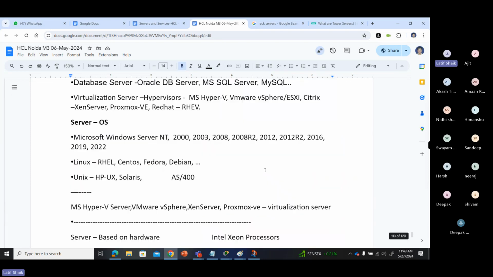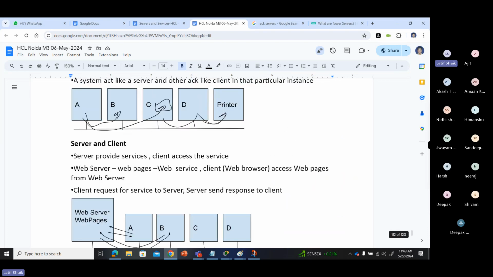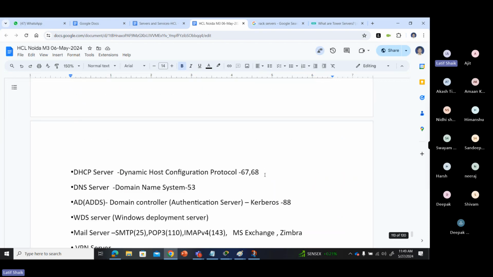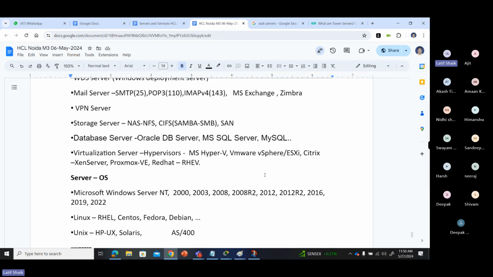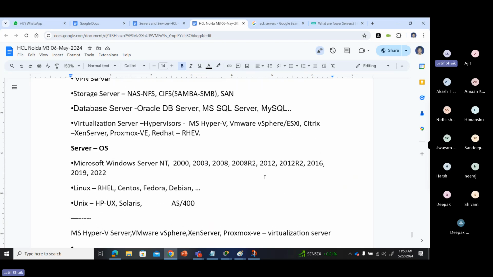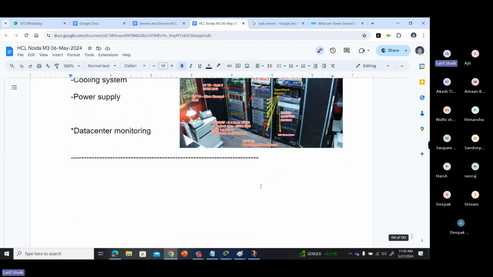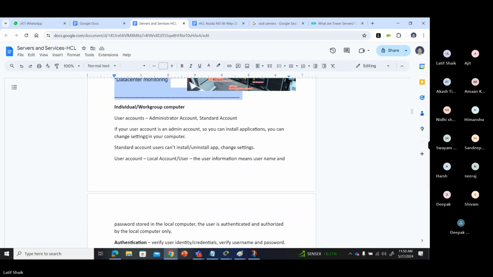Okay, guys, up to here. What is a server? What is a client? What is the server doing? What is the client doing? How does a server become a specific type of server, and how do we call a server a specific server? And server operating systems, different hardware shapes, and what a data center is, basically. Up to here, understood, guys?